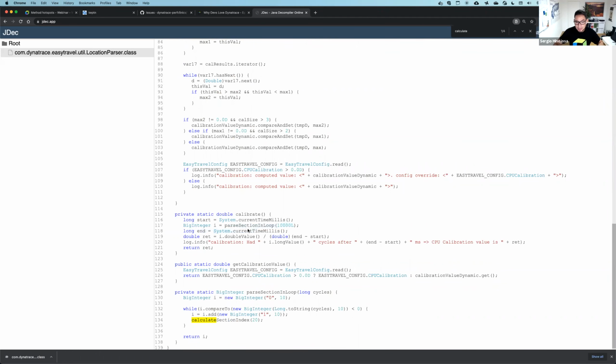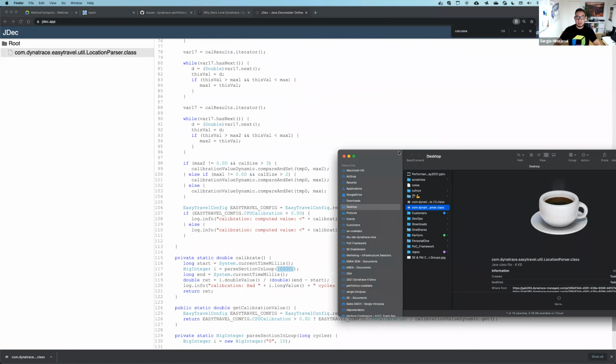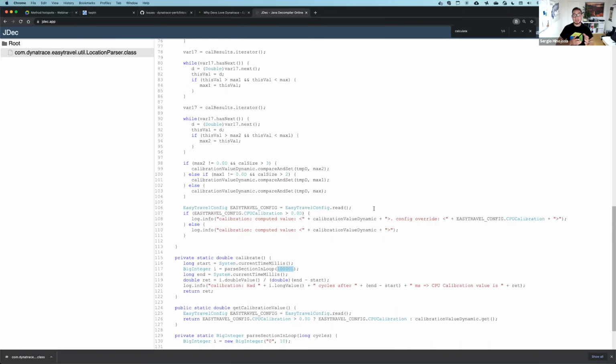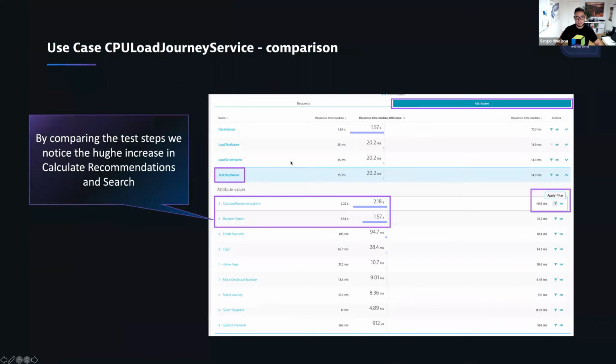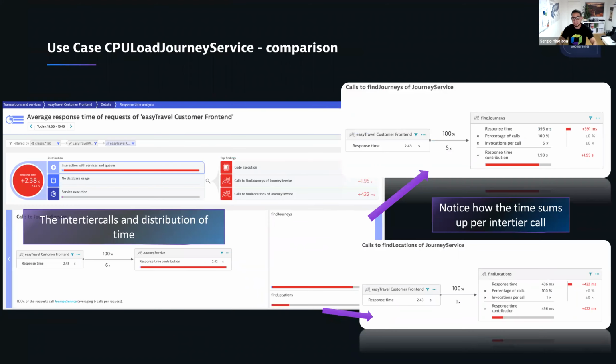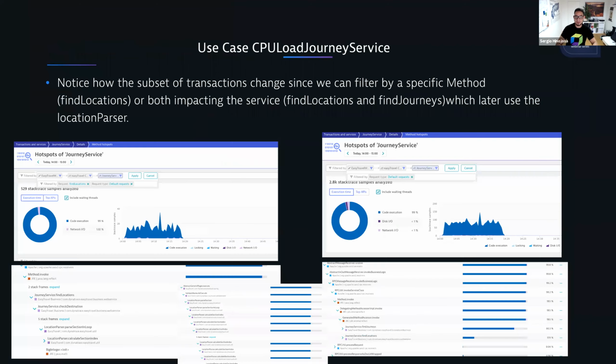And here we have calibrate parse section loop 10,000 times, right? So this is a problem pattern that is active in this environment, and it has no configuration. So if you have a performance problem like this one or any other, Dynatrace will let you know and will find it the same way that we just did, right? So all the steps that we did and I explained are going to be in the code lab, so you can follow along.